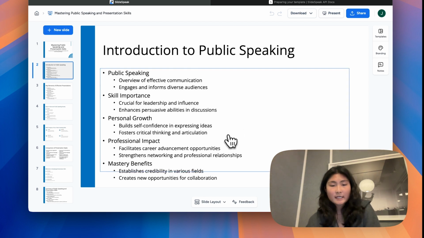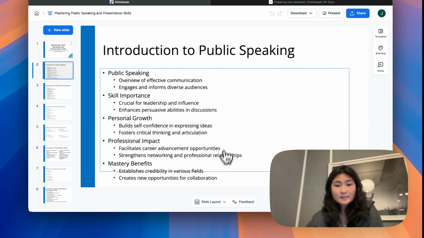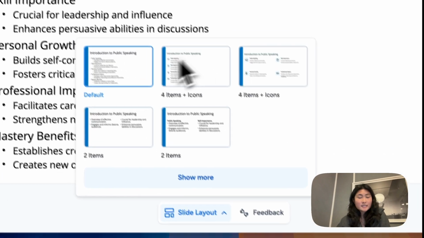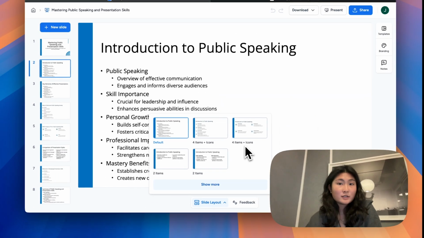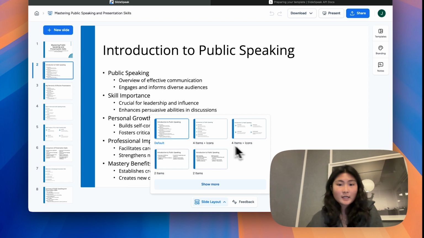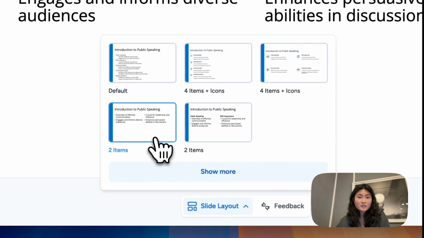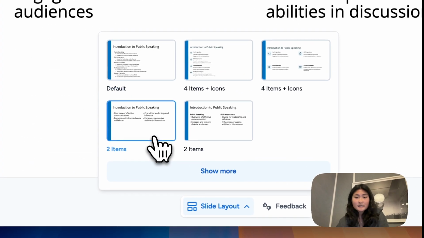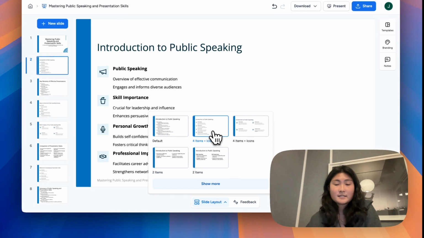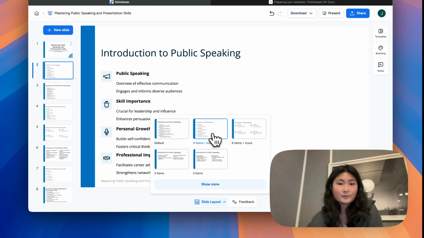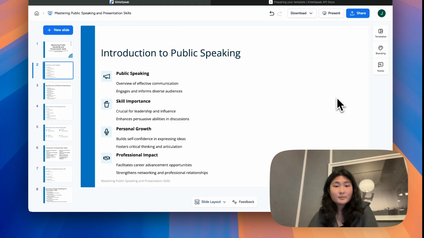But let's say you don't like the design of this. Simply click on Slide Layout and you'll see the options that are available in your original template file. And you'll be able to choose between the 2-column design layout, or even if you have the 4 items layout. So that's pretty much it for how you can maximize your benefit using our custom template feature.